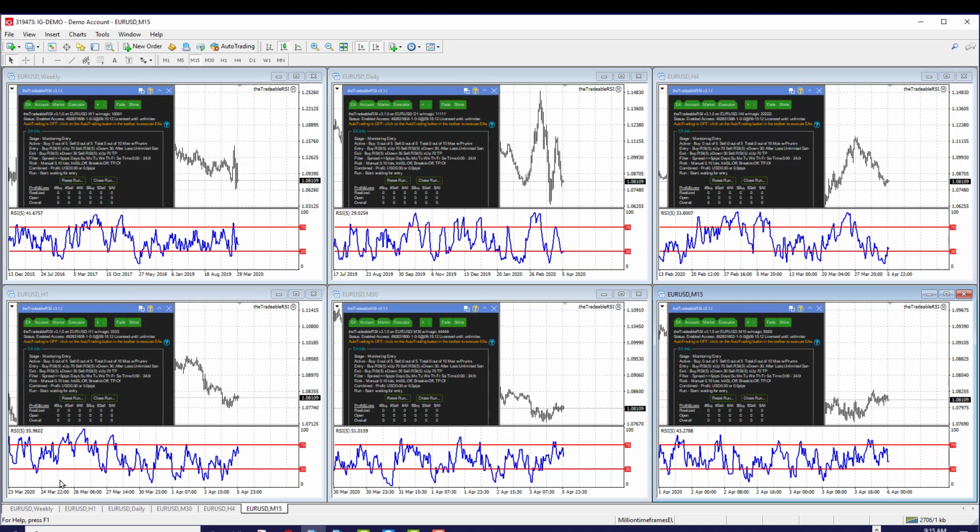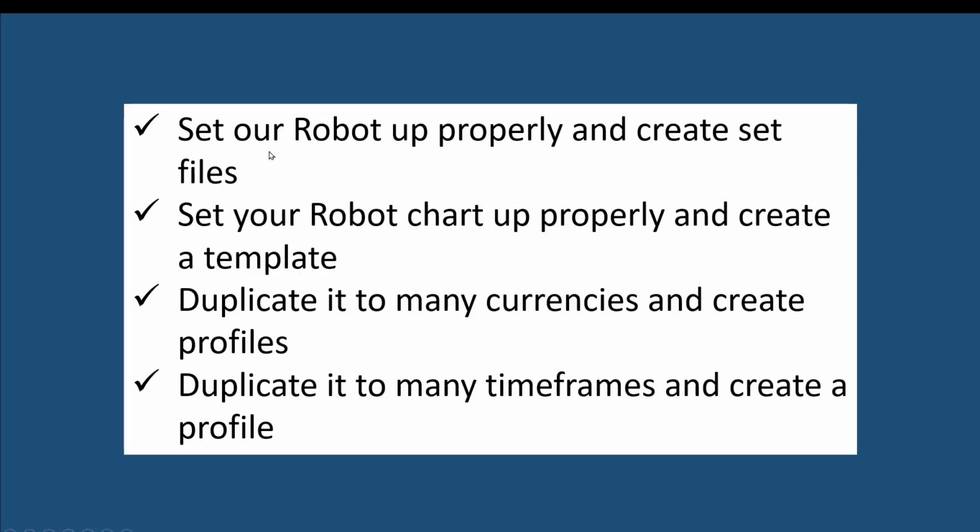Templates can help you save all the work you've done, and set files can help you save all the work that you've done. So as promised in the beginning, I've shown you how to set up your robot properly and create set files. I've shown you how to set your robot chart up properly so that you can monitor the trading of your robot and create a template. Then I've shown you how to duplicate it into many currencies and create profiles, and also how to duplicate it into many time frames and create profiles.